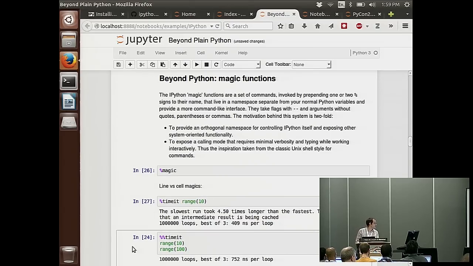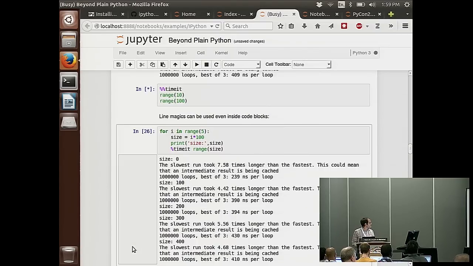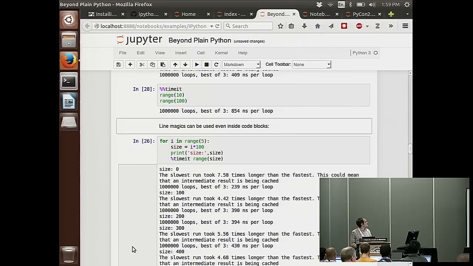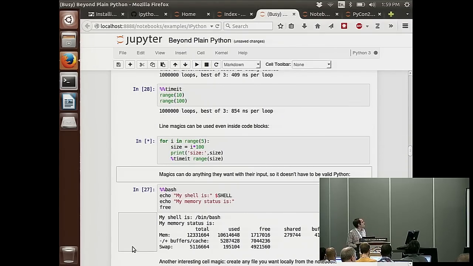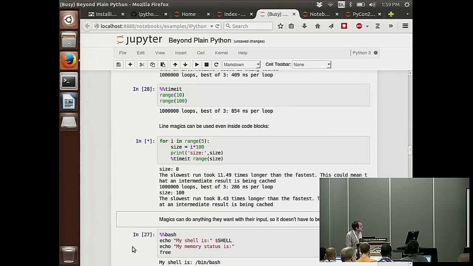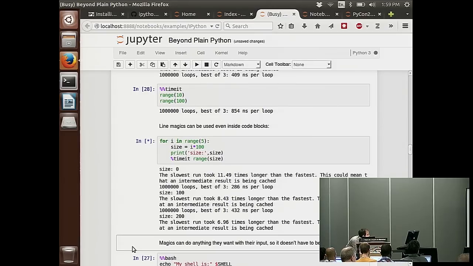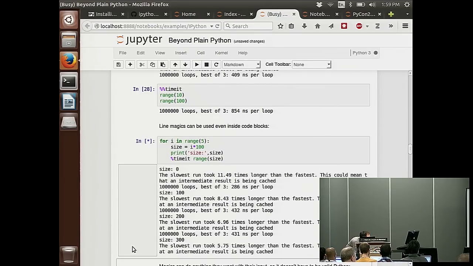And then if it's double percent, then that has to be on the first line of a cell, and that then evaluates to the end of the cell. So in this case, this timeit is timing both of those commands together. So that's the distinction between line and cell magics. And again, you can use line magics inside a code block, so it gets transformed into a line of Python code.